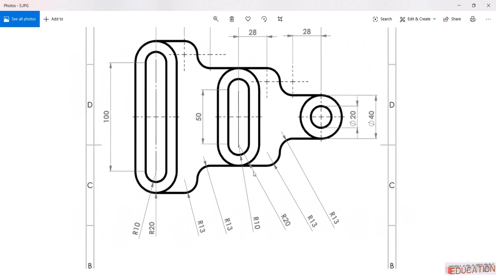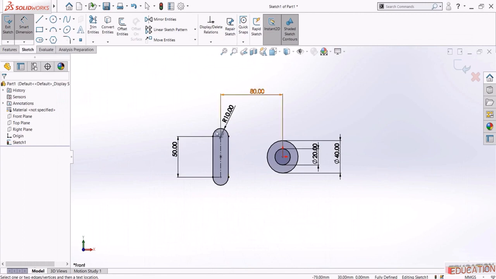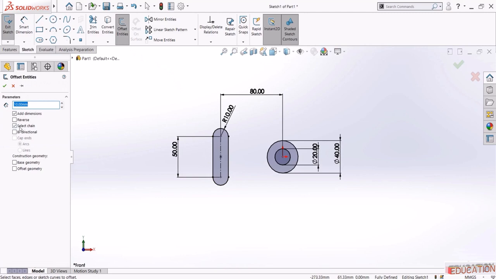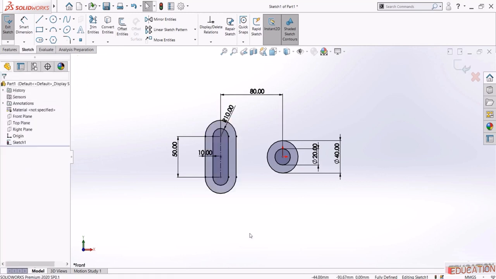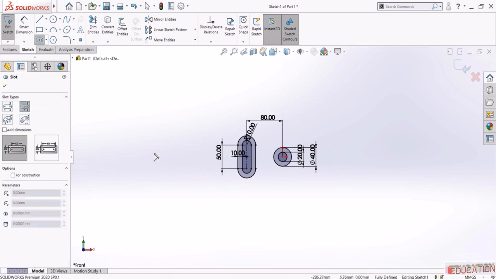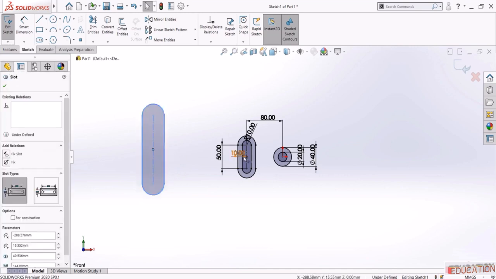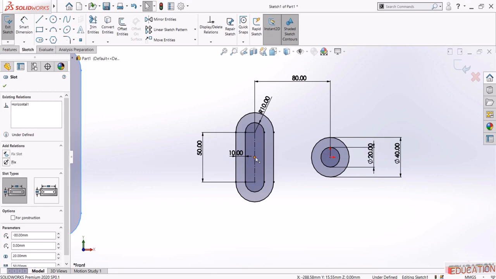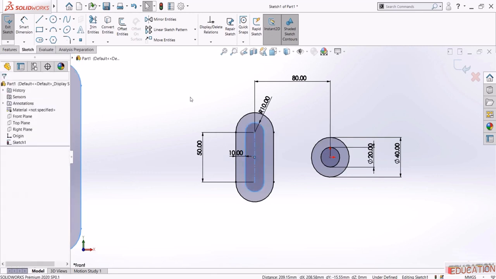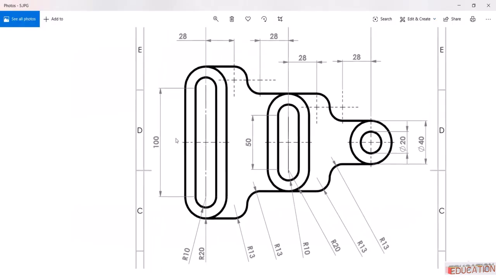And here we have another slot, and the radius is 20. So we need to offset this slot with 10 millimeters. So select Offset Entities. Make sure to select Chain, set this to 10 millimeters, and then select this slot. Then we have another one here, and then set this point with this one to be horizontal, and let's see the dimensions. So this is 100 and the width is the same.